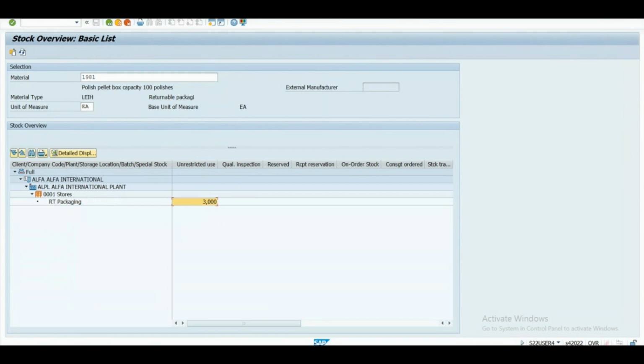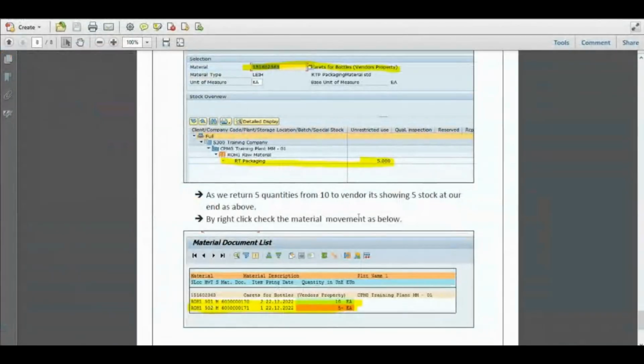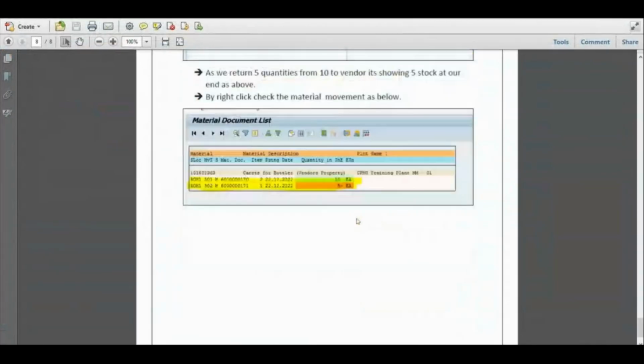I wanted to show you the transfer posting also, but we'll check that afterwards. Okay, yeah, so that's the end of the documentation RTP. That, like I said, it's a small process.